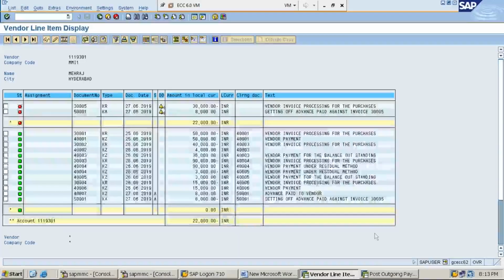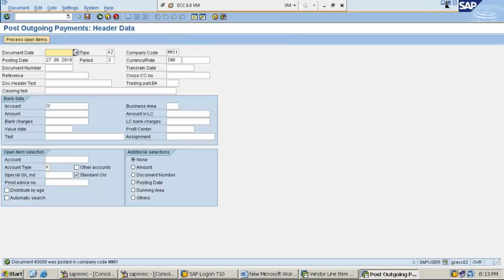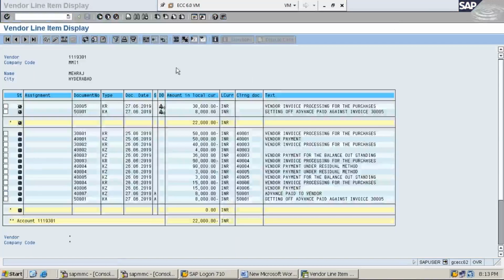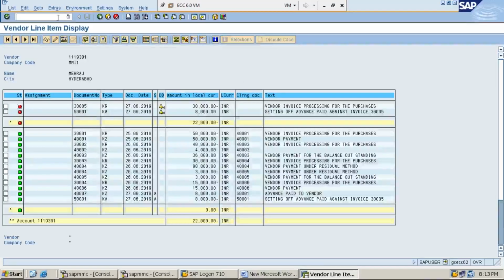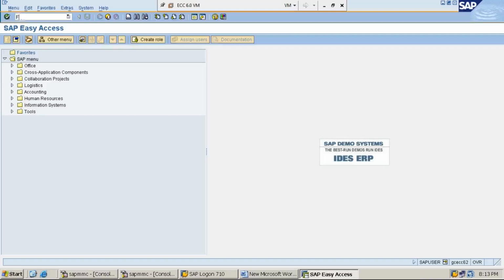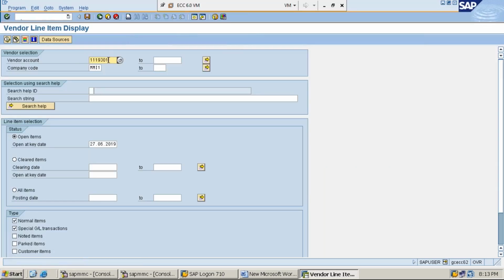So give FBL1N in the command box. Press enter. Give the vendor number and give the company code.